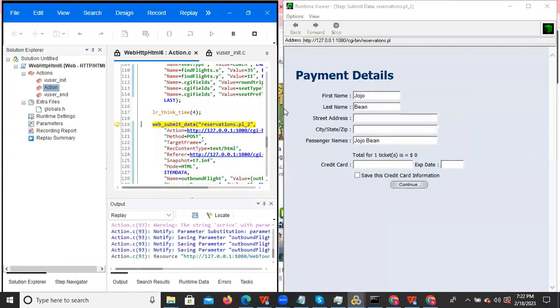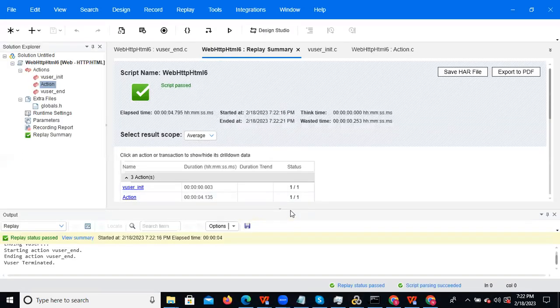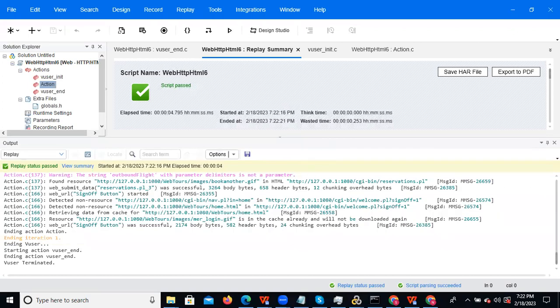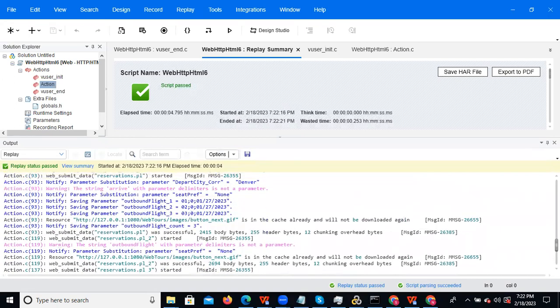Save it and run. So our script will pass. Then go to the output window and check that. See what are the available flights will be there. All flights will be displayed because you have given ordinal is equal to all.